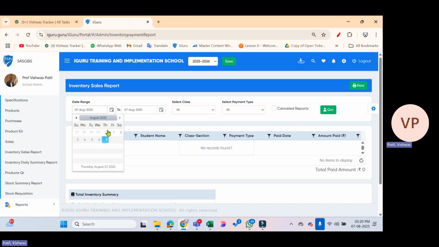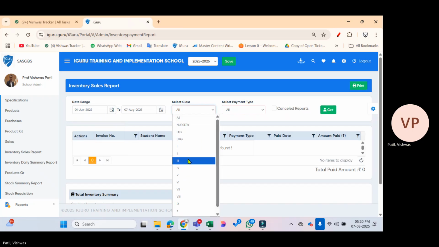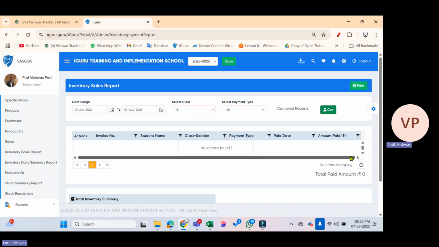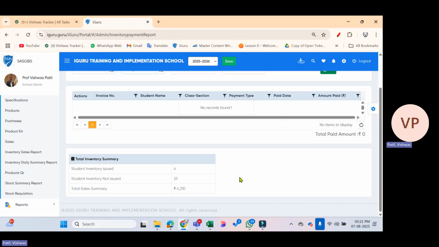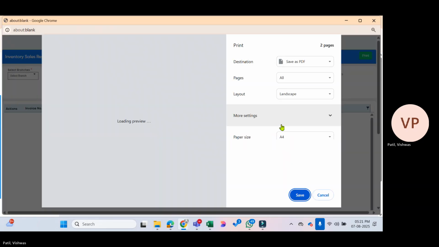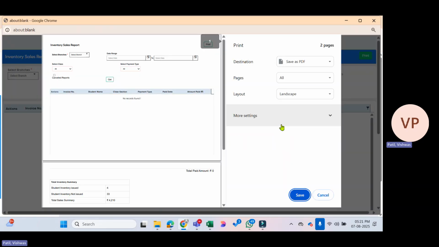We have a date range. You can choose the date range like this. You can choose the class. You can choose the payment type also, and you can click on get. It will show you all the sales amount, and at the bottom, it will also show you the total inventory summary, like students inventory, how many issued, 4 are issued, 33 are still pending, and the total sales summary is this 4210. Okay, so this is your complete inventory sales report. You can print it like this, the report. Okay.